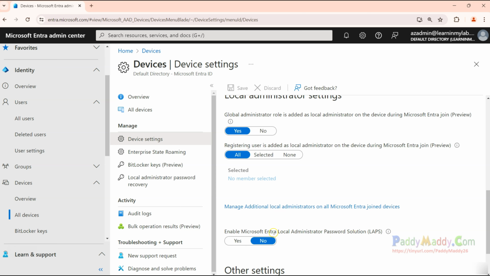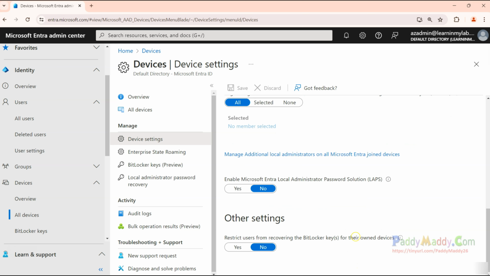LAPS can also be configured along with Microsoft Entra, which we would be discussing in the upcoming lectures. So LAPS will be useful to automate the user accounts password management with respect to the local admins. And you can also control BitLocker, restricting just in case they are trying to recover their own devices. But ideally, we don't configure this, but it depends on your security rules.